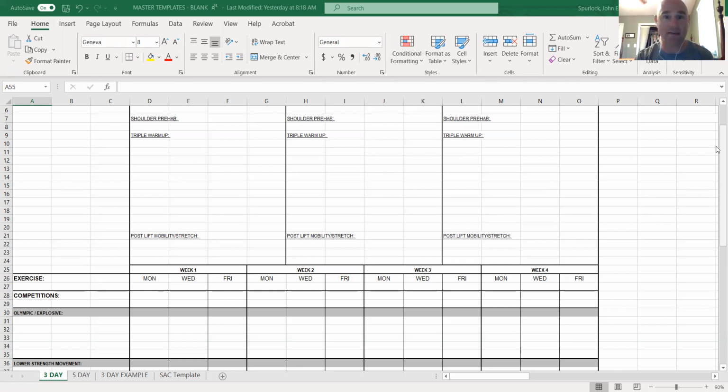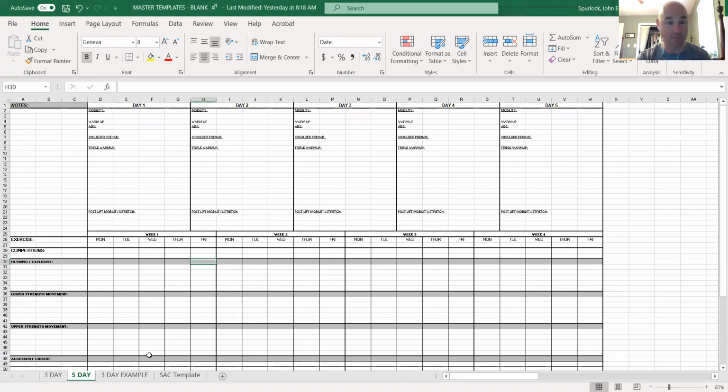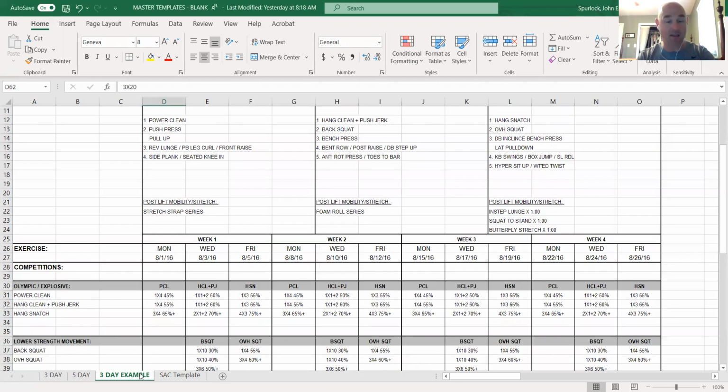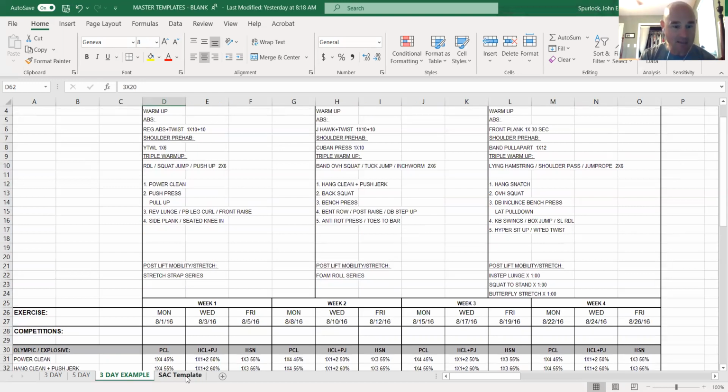What you're looking at right now is our master template, and we will send this to you guys. What we're looking at now is the 3-day template. We also have a 5-day template, and then a 3-day example, just so you understand how it should look, or very similar to this, when you actually fill it out. This last tab you don't have to pay attention to. It's just an example of a speed, agility, conditioning template. We're not going to go over that now.